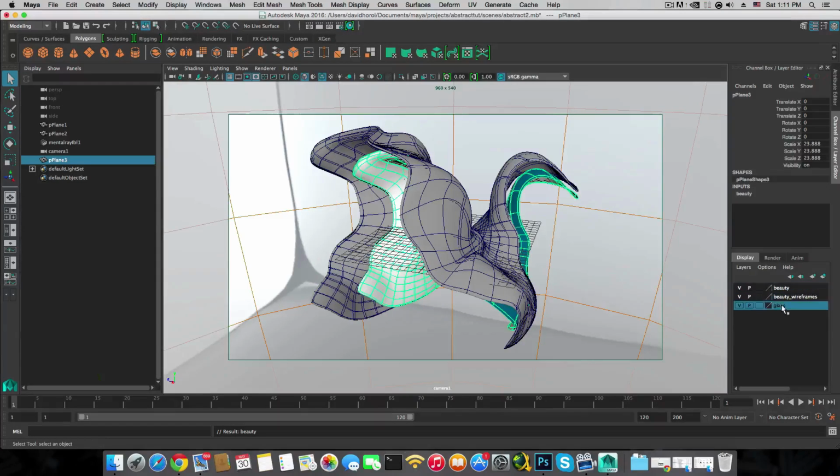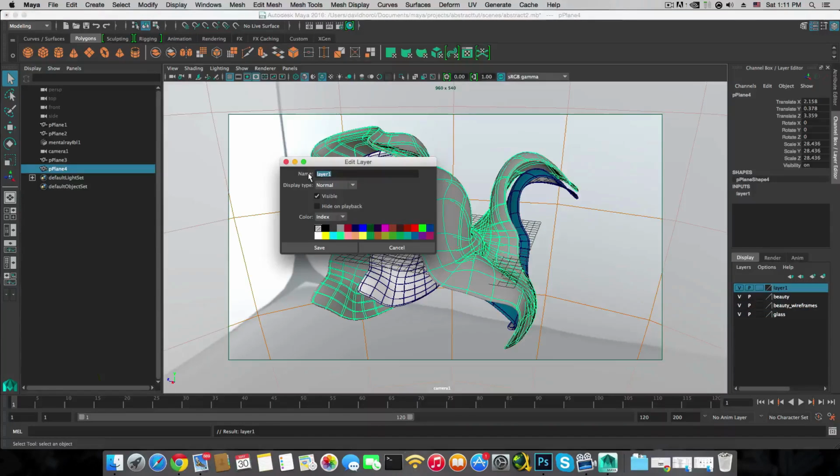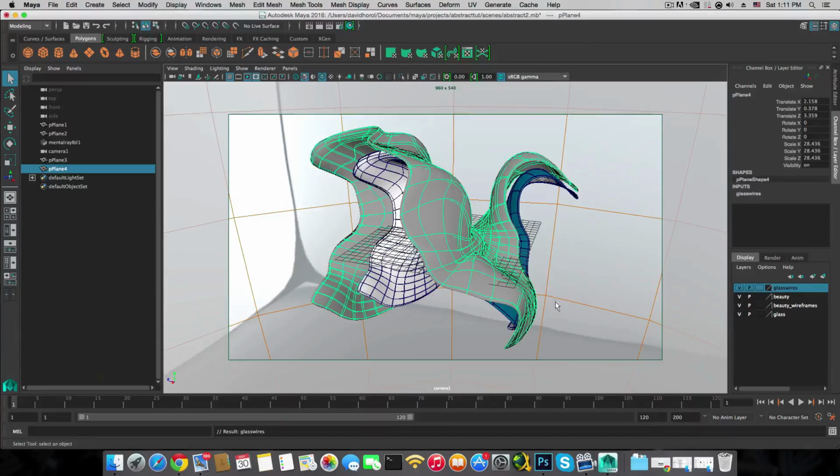I'm going to do another layer for this glass. So Control D to duplicate this one and add it to a new layer, and we will call this one glass wires. You can middle mouse click, hold and drag, and move this underneath. Now with that done, basically we have two copies of each, and we're going to deal with them that way.